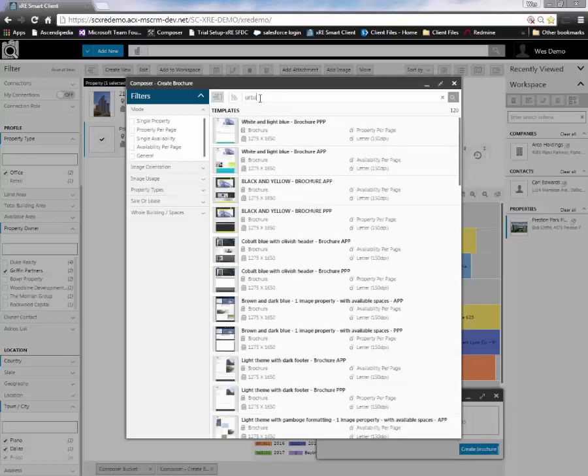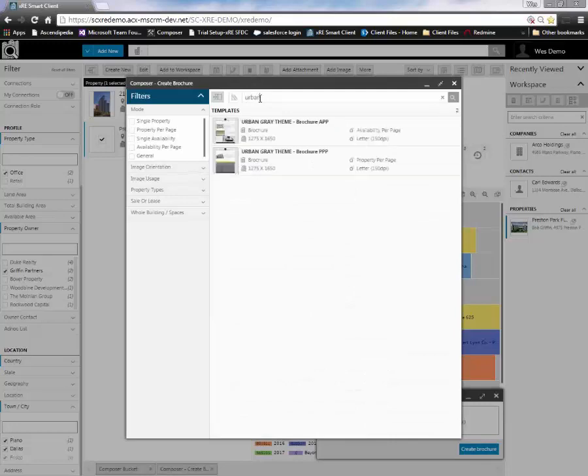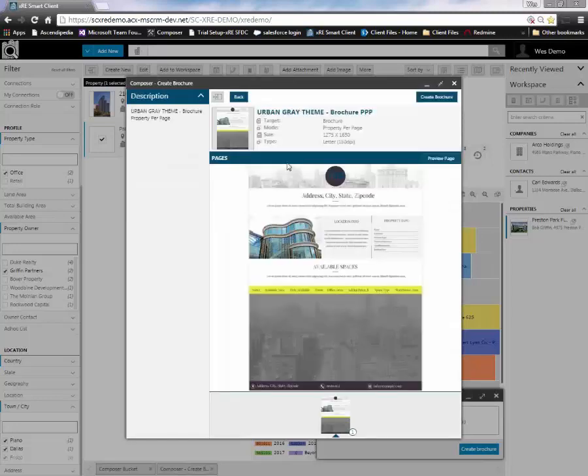And so I'm going to go ahead and search for one that is the urban gray theme. And by selecting that brochure, it brings up a preview prior to merging the information for the property. And after having confirmed that that is the brochure I want to proceed with, I click on the Create Brochure button.